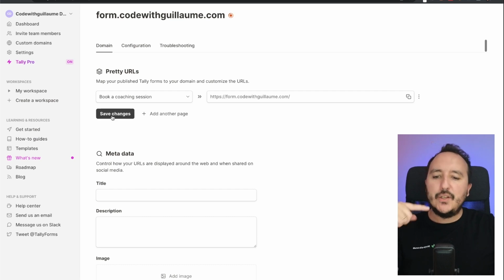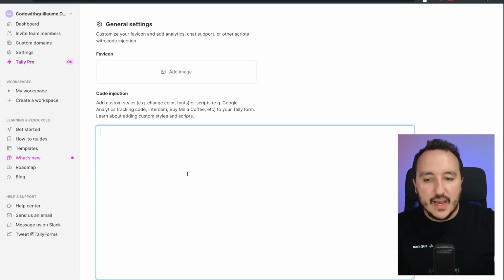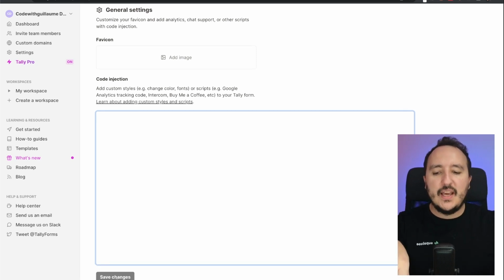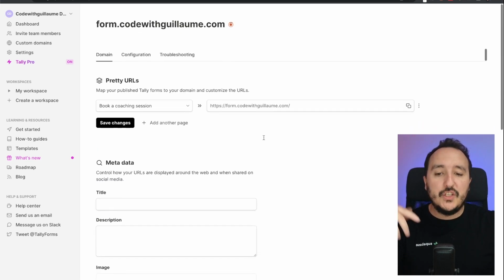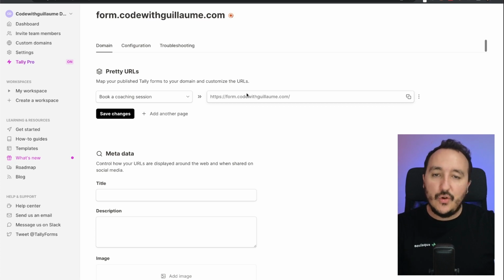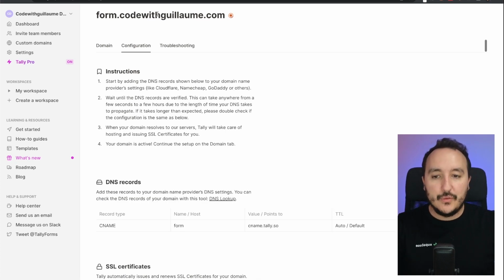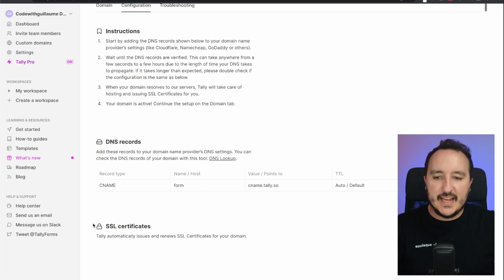Of course, at the end, do not forget to click on Save Changes, which are here, right? And down there, we see that we can add the favicon, and again, we can inject some code in here. Do not forget to click here on Save Changes if you want to update the code injection that you will put into your form. Another thing, if you want to go on to the configuration of your custom domain, you can go here, and you see here that you got everything that is related to DNS and SSL certificate.